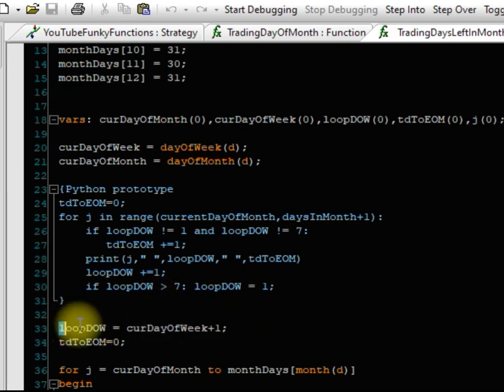So loop day of week, okay? Because I'm going to loop Wednesday, Thursday, Friday, Saturday, Sunday, Monday, Tuesday, Wednesday, Thursday, Friday, Saturday, Sunday, and so on. And whenever it's not a Saturday or Sunday, I'm going to count it as a day of week, okay? So I want to go into the future, the current day of the month, which in this case we said 16, right?